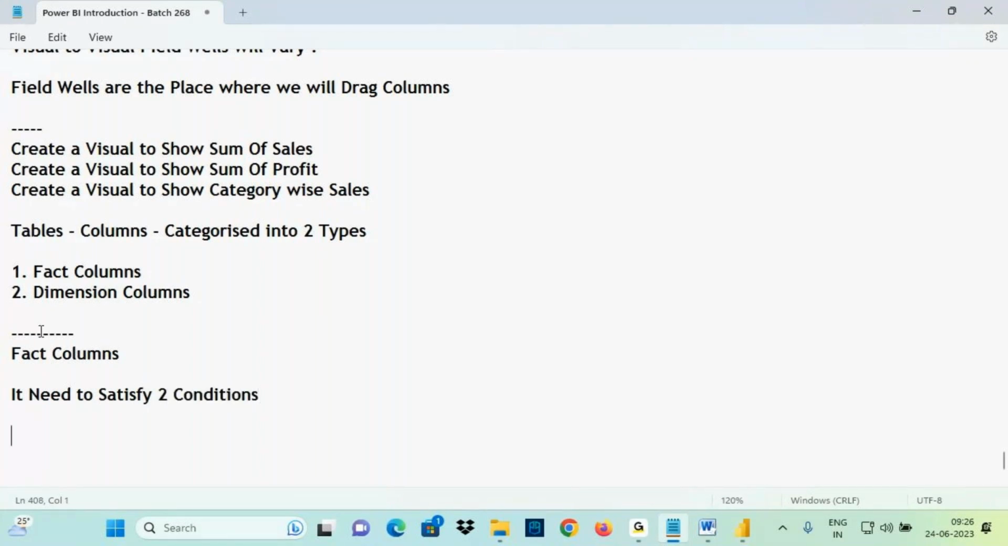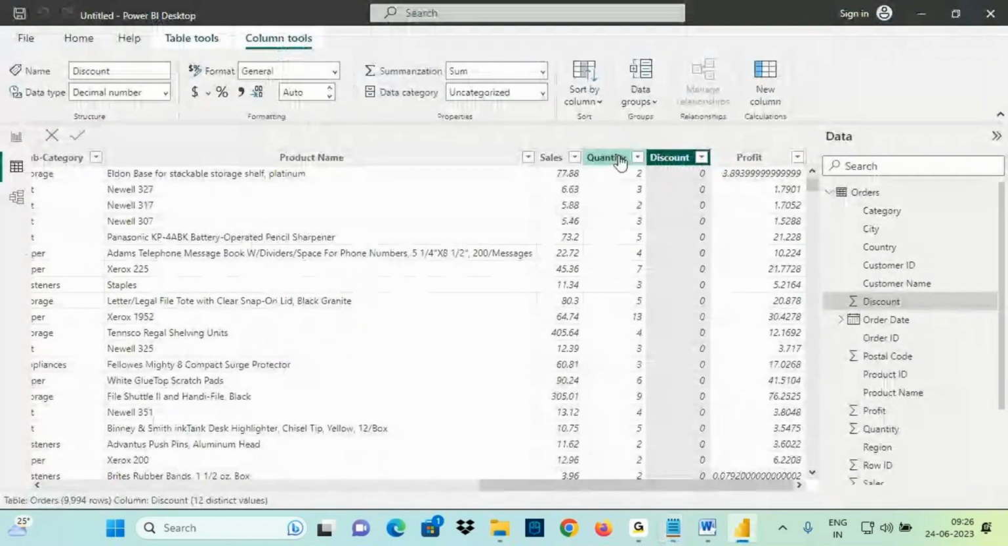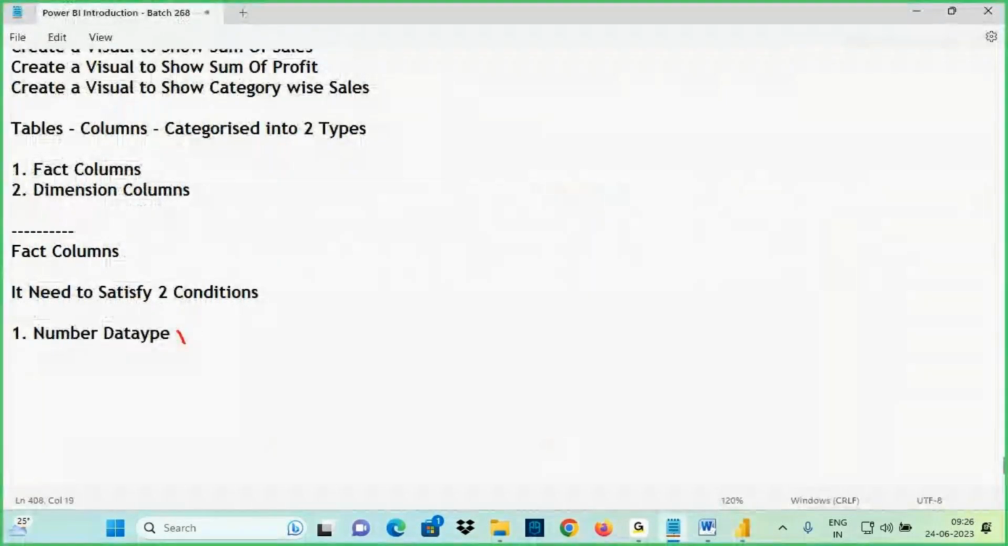Try to understand. The first condition it needs to satisfy is that it needs to have a number data type. If you check the sales column, what is the data type? Decimal number. The first condition is satisfied. But you are not supposed to blindly conclude it as a fact column. It needs to satisfy two conditions.